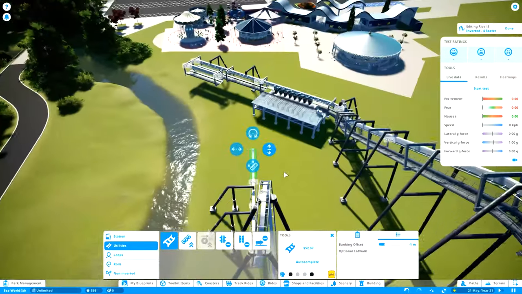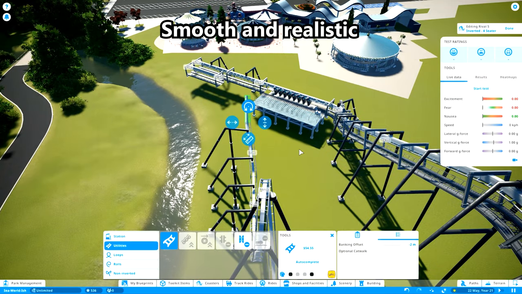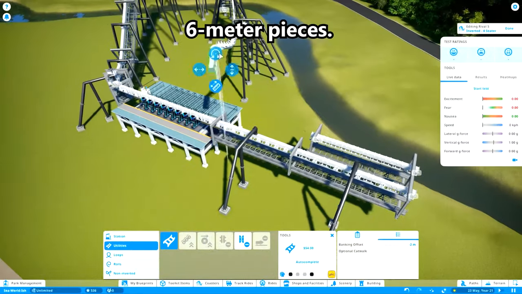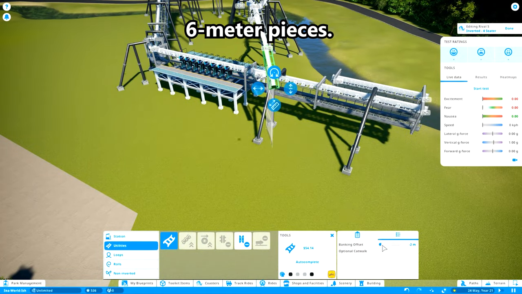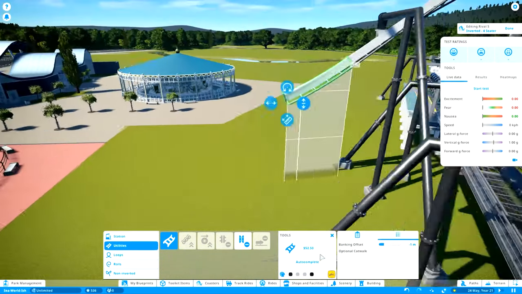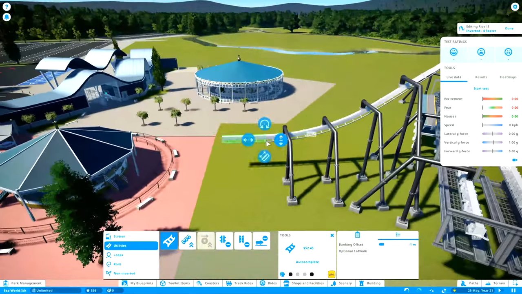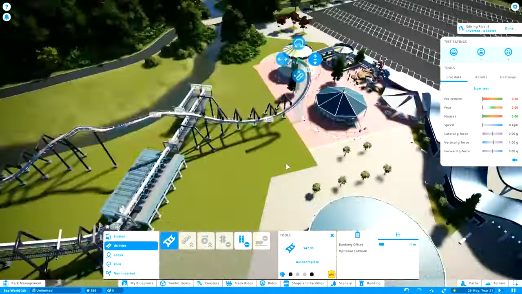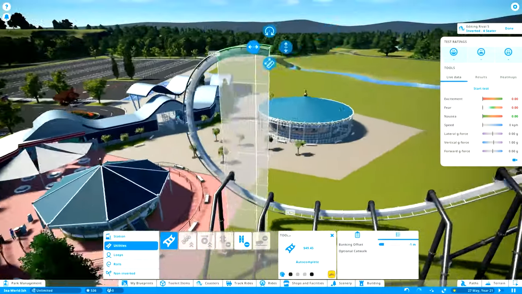In my opinion, the best way to make a smooth and realistic roller coaster in Planet Coaster is to use 6-meter pieces when building the track. When building any invert, put the banking offset to -1 or -2. Some of it will get smoothed out later.